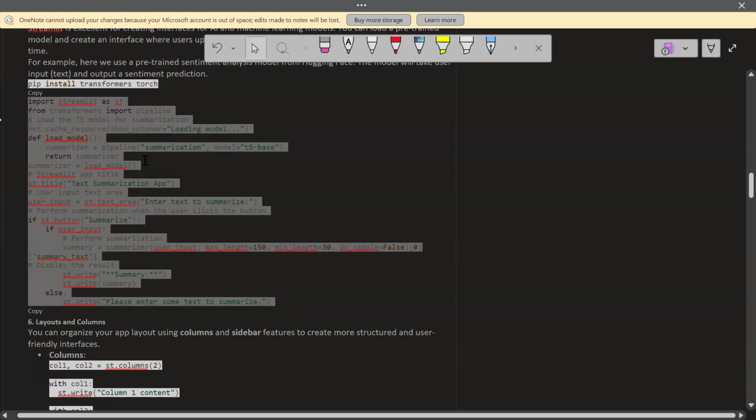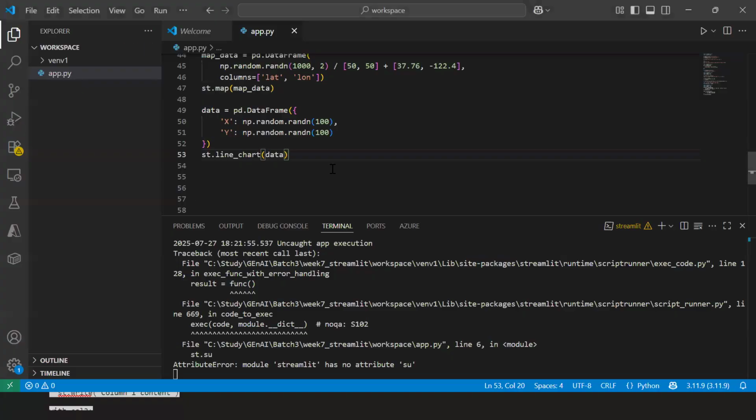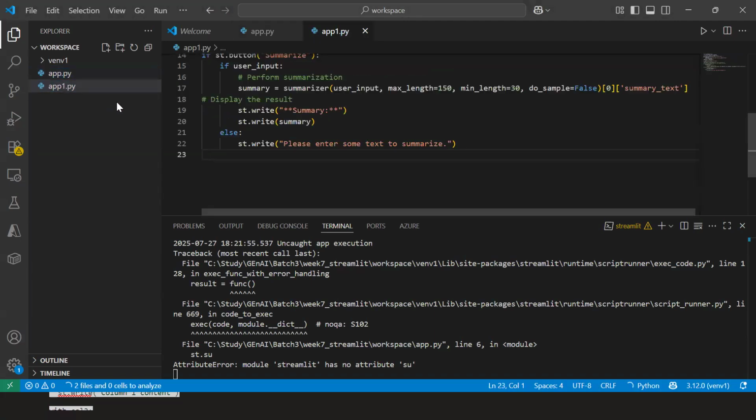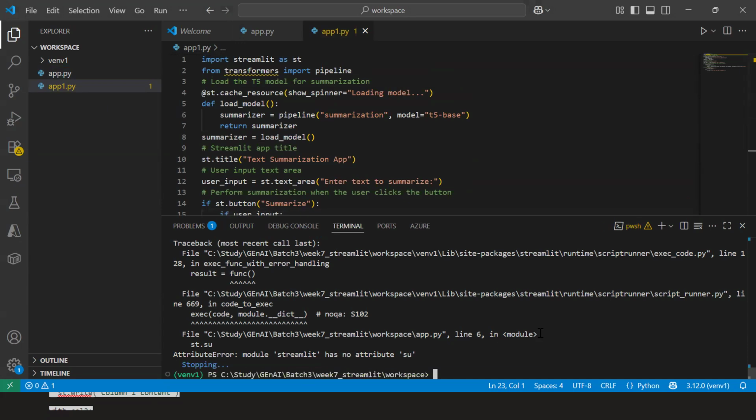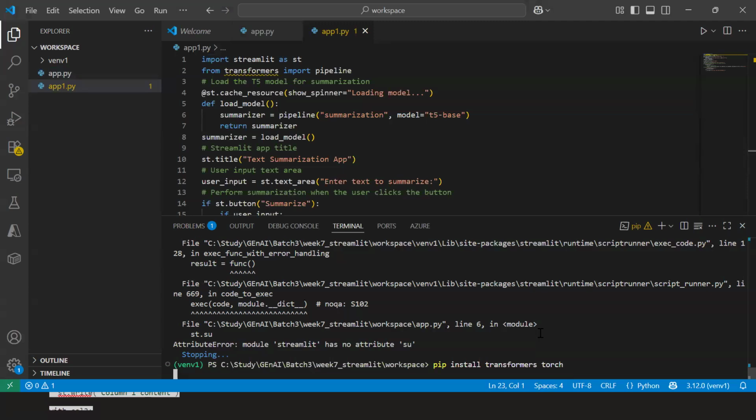Okay, no issues. It will take time. That's fine. So let me create another file, app1.py. Let me paste it. So this is my code. I need to do pip install transformers and torch.